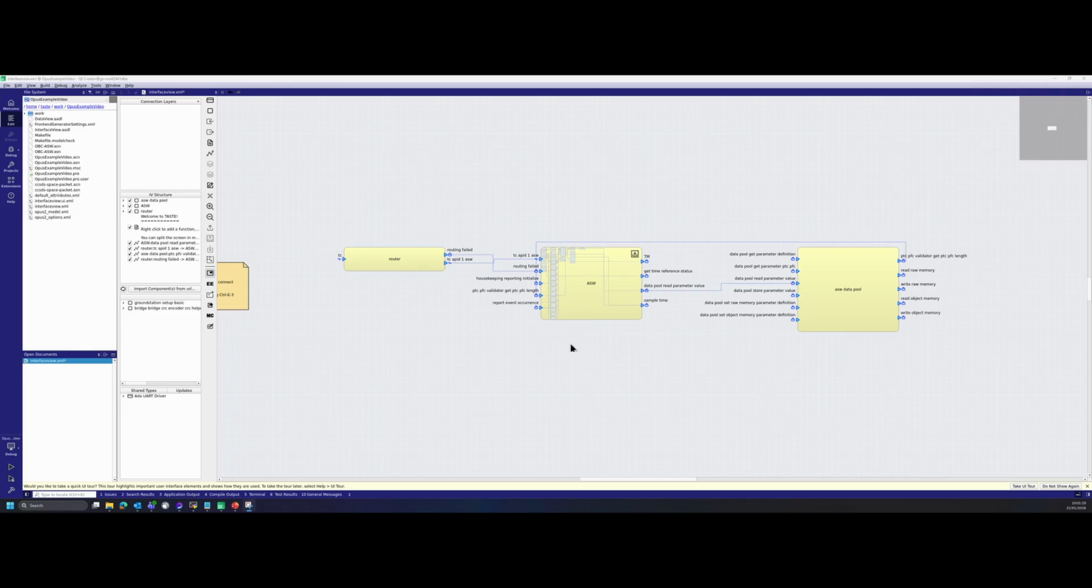Looking at the ASW block, you will notice some interfaces that still need to be connected for the services to work properly. Therefore, we will create some additional functions. The first function is an initializer function. We will later code it in C.